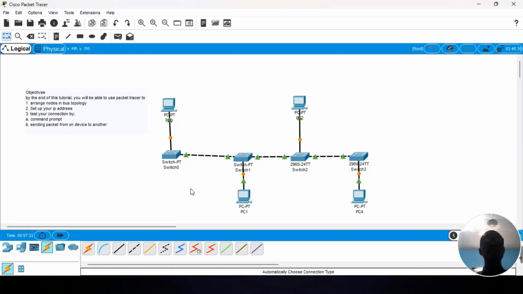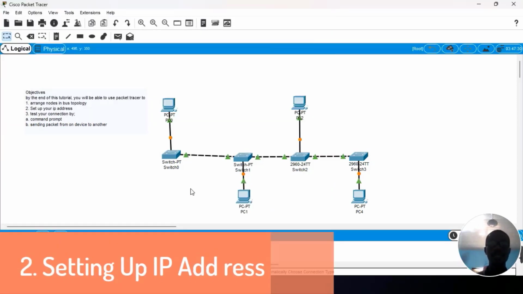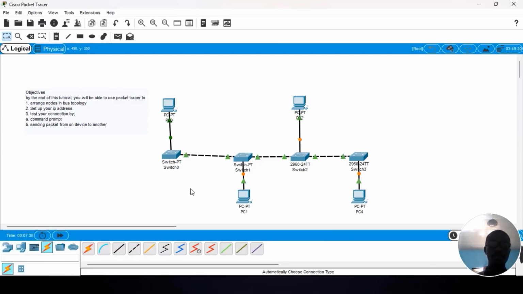The next thing is to set the IP address. It is the IP address that will enable the devices to communicate with each other. Without IP address, there is no way the various devices can communicate to each other. That is why you need to set up IP address for all the PCs that are connected. And so this is how you are going to go about it.